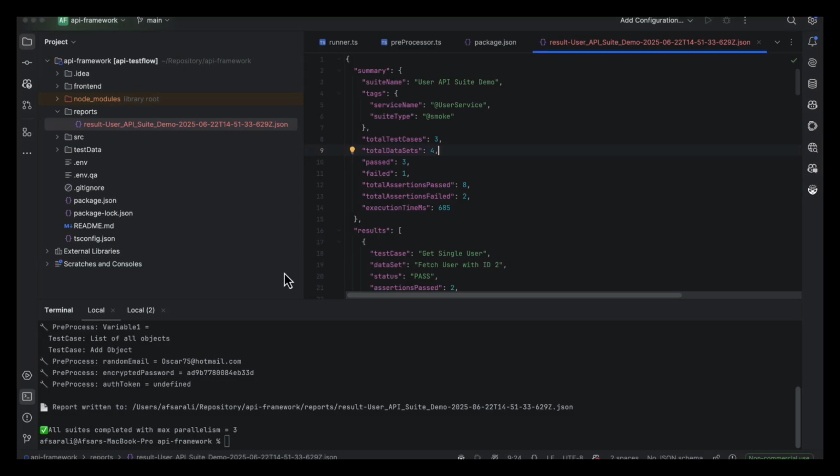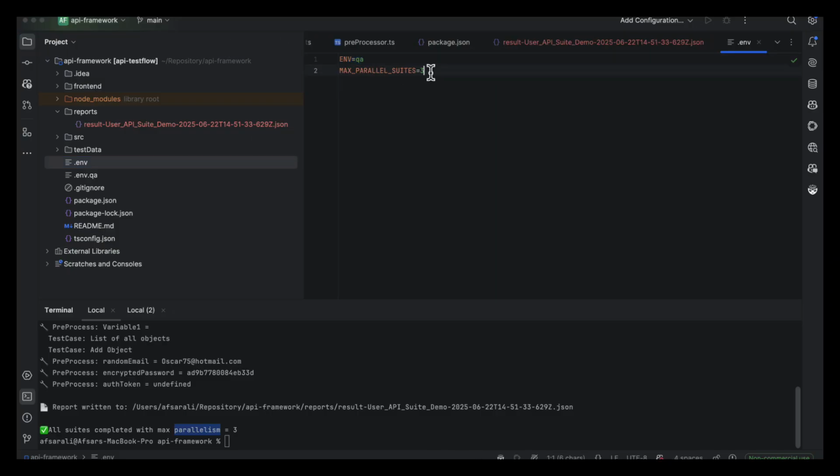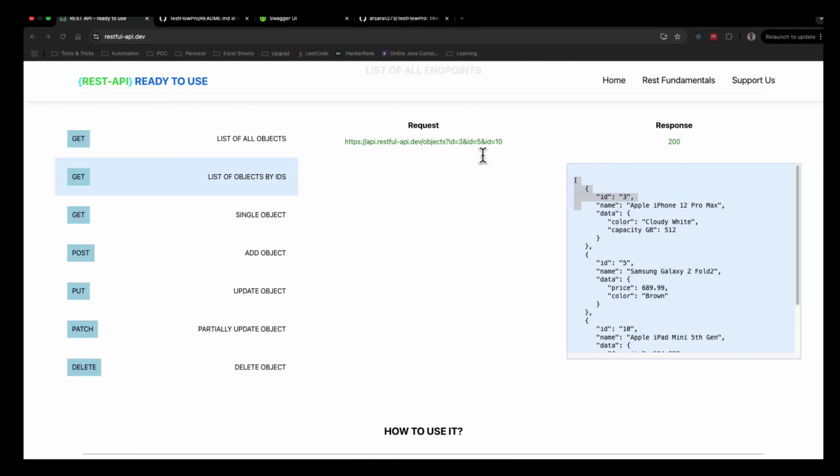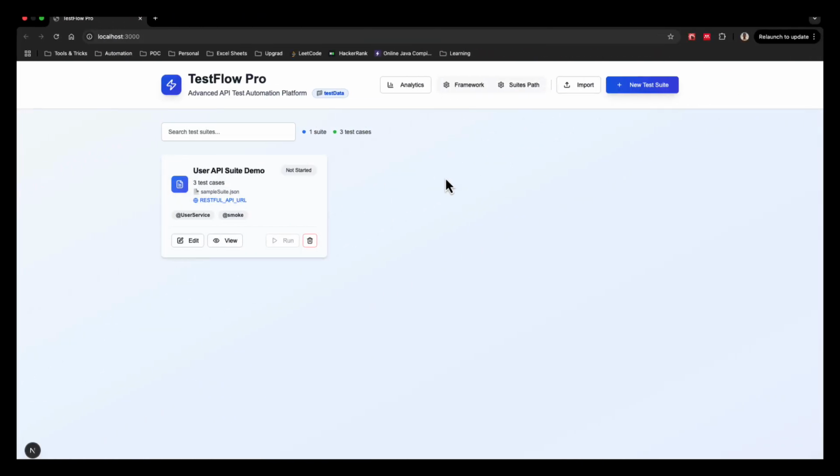Okay, one more important thing that we need to note is all these test suites, basically all the JSON, will run in parallel. In .env we can set how many parallels we want, so it will run that many parallel test suites. Correct. So now we got this JSON as test results. We can see it in our UI.